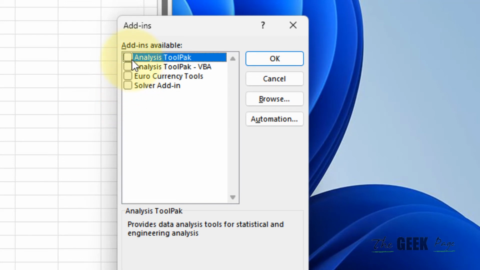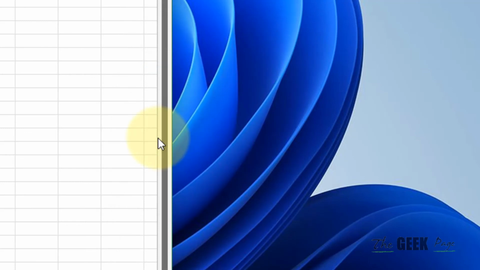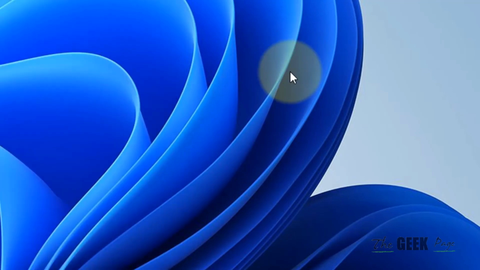Now uncheck all the options. If there are any checked add-ins, just uncheck all the options, click on OK. Now close and open Excel again and try again and your problem will be fixed.